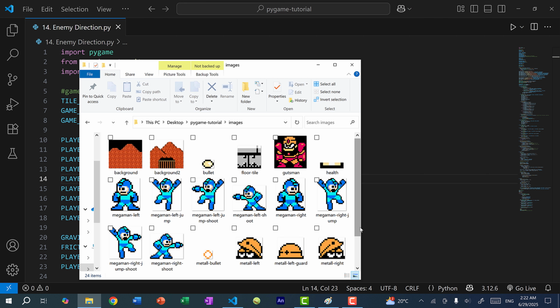So I've added the image for metal facing right, and if you don't have this image, just click on the GitHub link in the video description below, and you'll find a repository containing all the code that we've been writing throughout this tutorial series, and you'll find the images as well. So just download the images from that GitHub repository link. So we have metal left, and we need to load metal right.